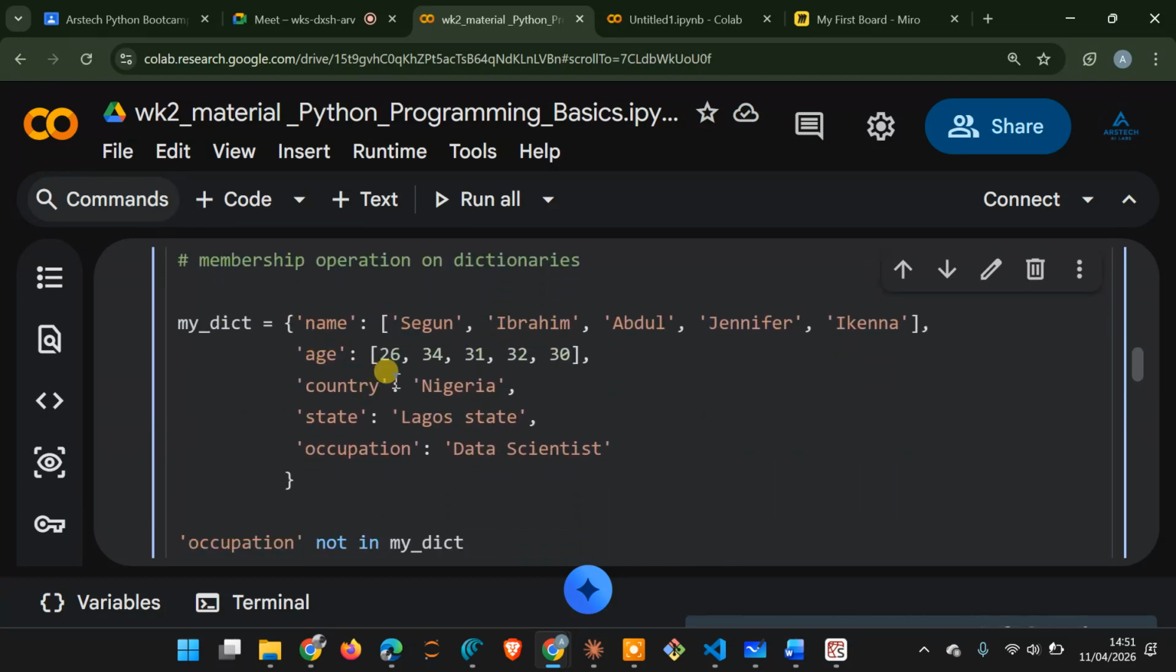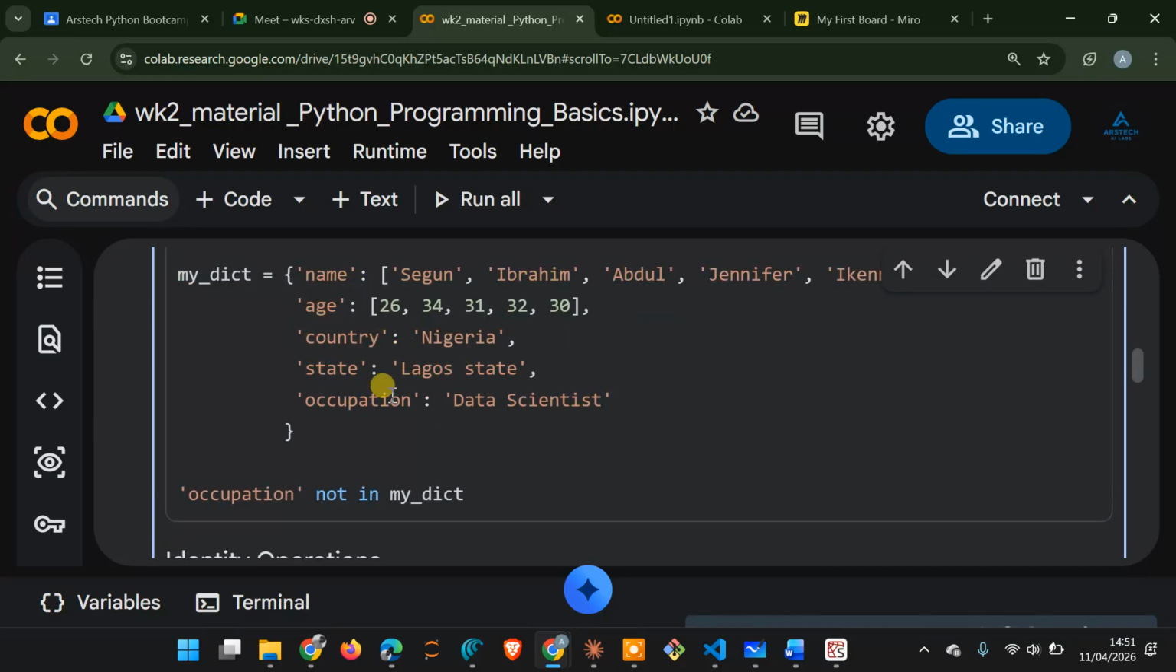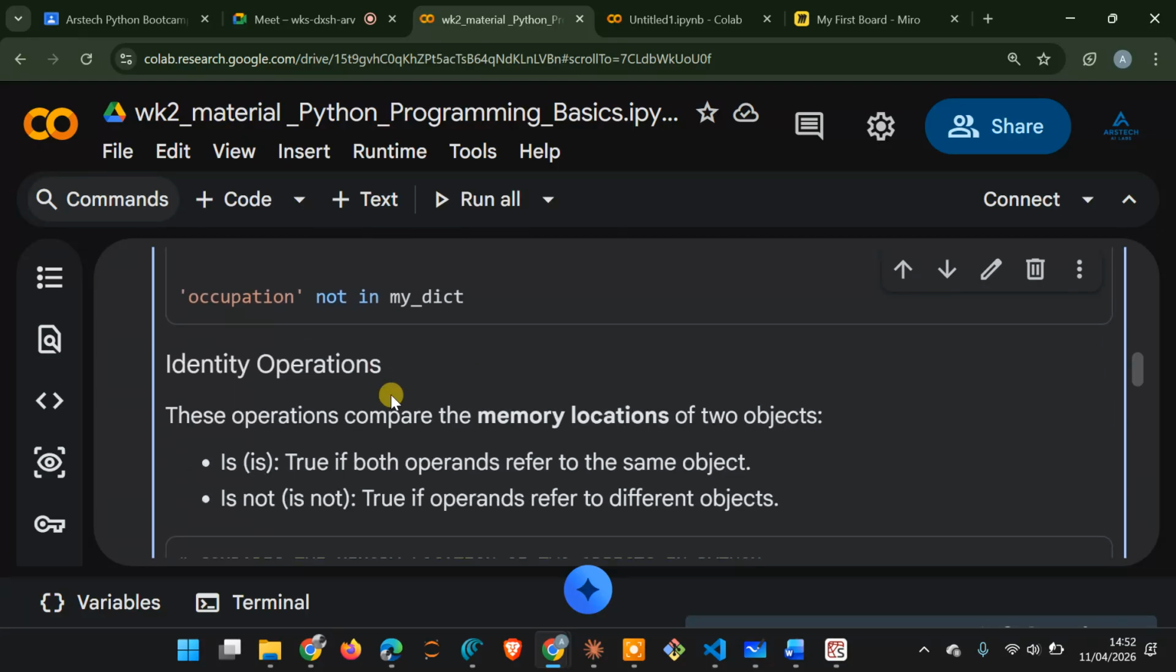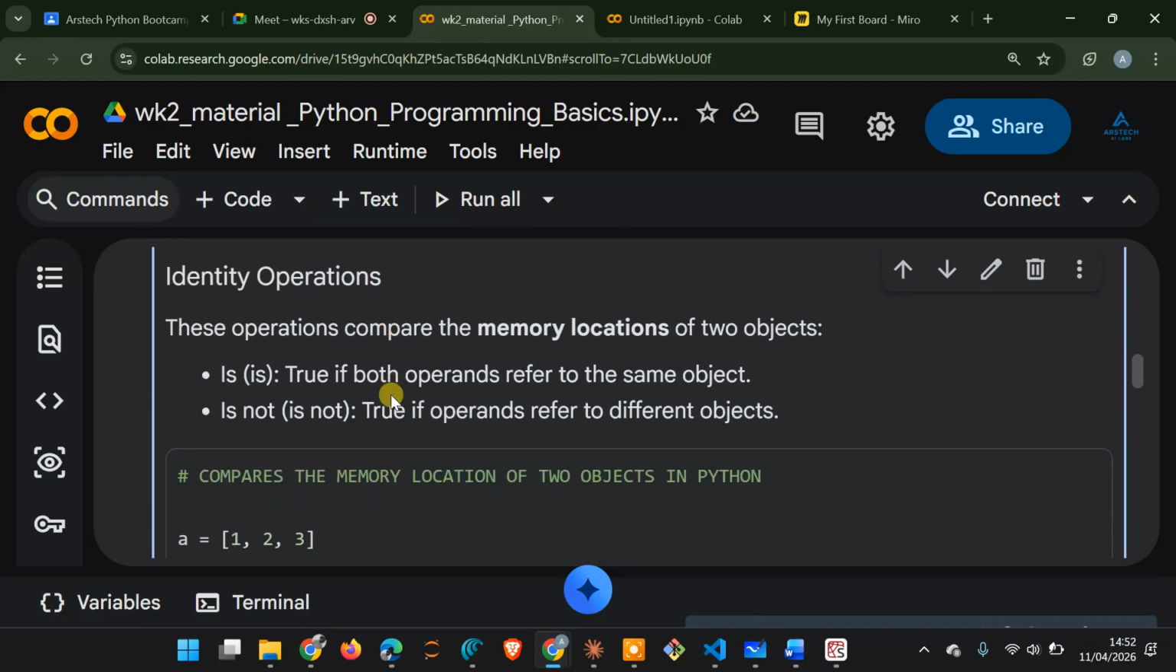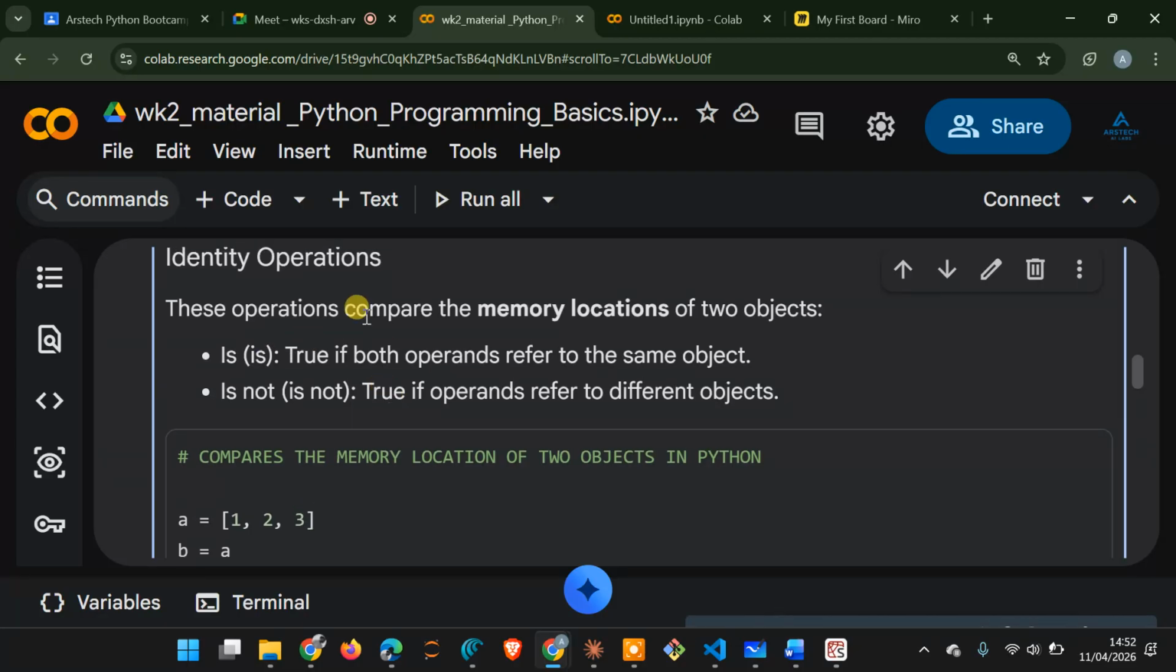Membership operation in dictionaries, just go through them. These are dictionaries, this is how the dictionary is. We'll explain it in detail, don't worry about it. Then we have identity operators also. Identity operators, they are two: we have is and is not.